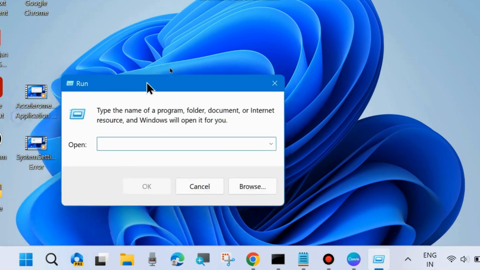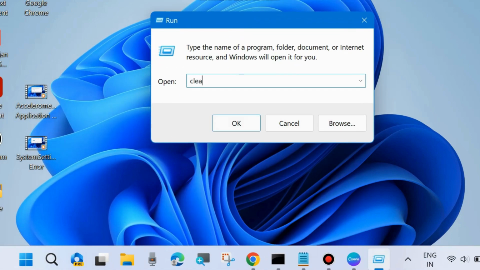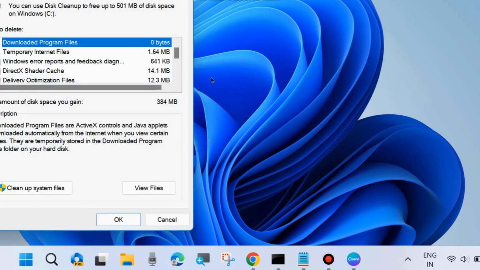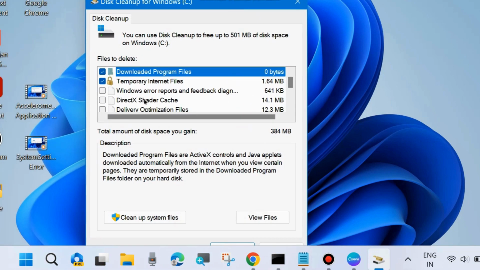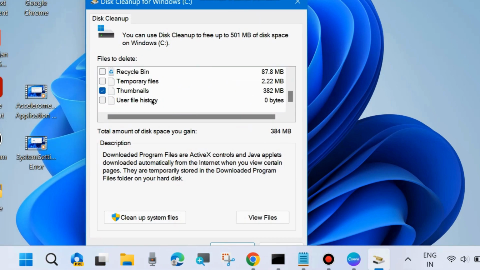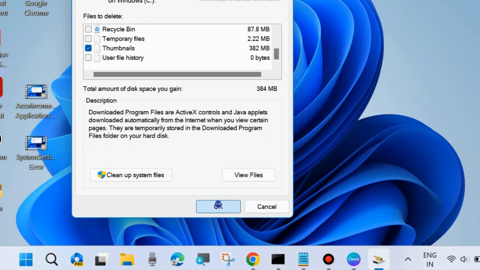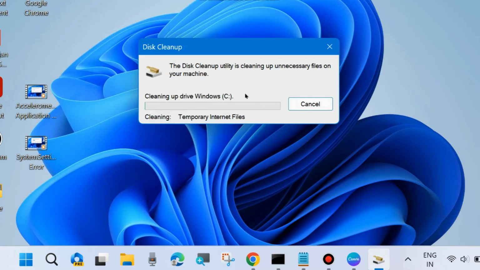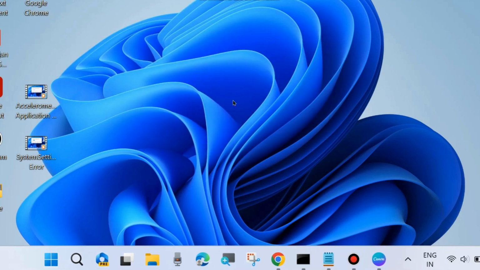The first workaround is go to run command box by pressing Win plus R shortcut key, and here type cleanmgr, clean manager, and click on OK button. This cleanup wizard will appear and it will clean up your disk. Here choose certain other files, temporary files, thumbnails, recycle bin, and choose OK to clean up. Are you sure you want to permanently delete these files? Delete files. Sometimes memory related issue, low disk space may cause a hindrance in updating Windows.